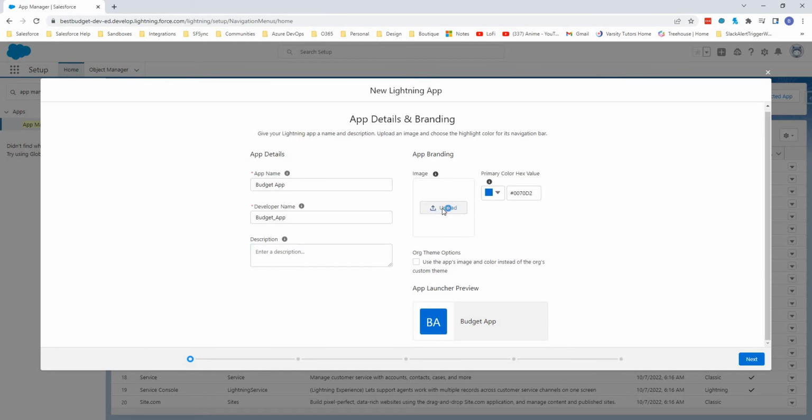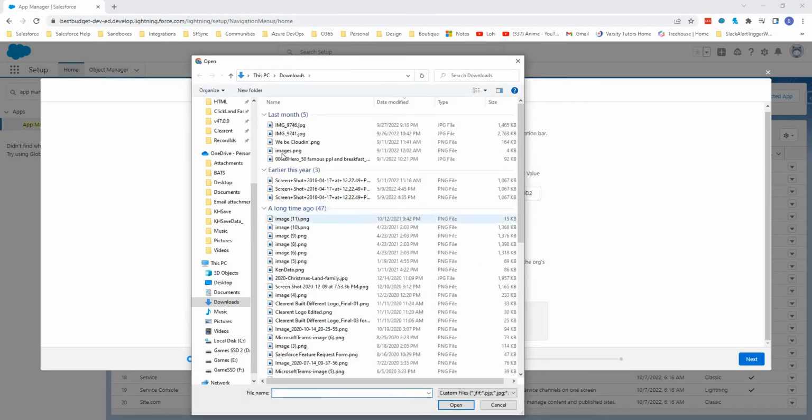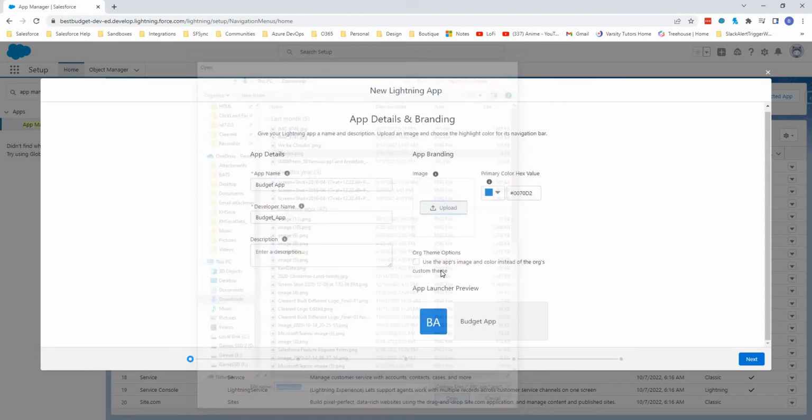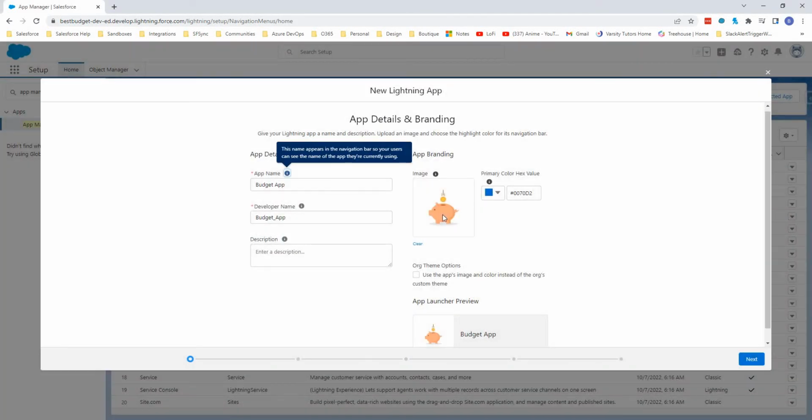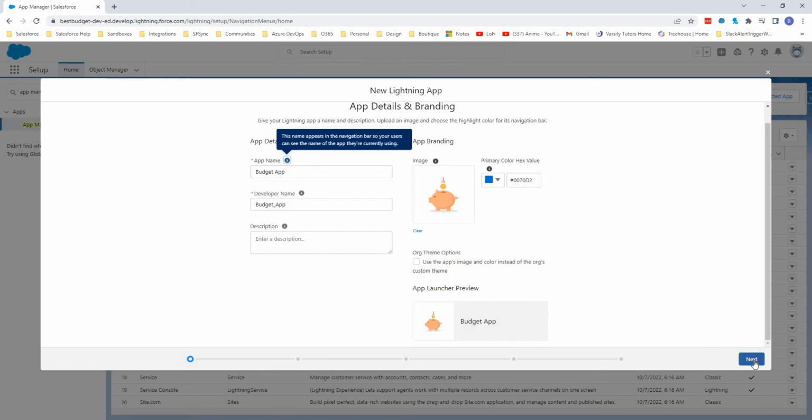Feel free to add an image if you want. I have an image that I wanted to use. It's just a little piggy bank image. However, I think this is copyrighted, so don't use this image in particular unless, like me, you're just wanting to use your app for personal use.